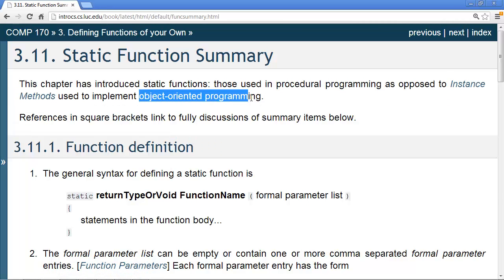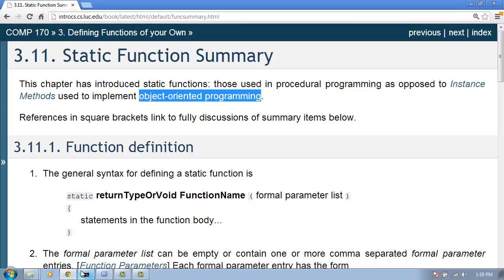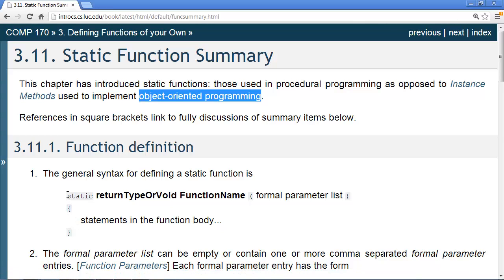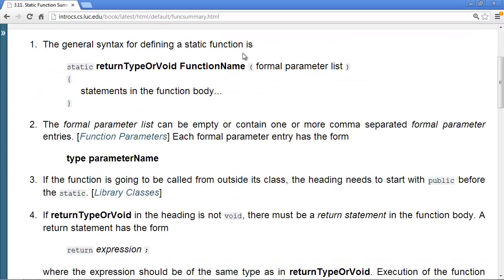associated with object-oriented programming. And so this restriction has meant that all of our function declarations are starting with the word static. The general syntax for defining a static function is going to have the word static. It's going to have the return type or void, the function name, and then enclosed in parentheses, the formal parameter list. Again, each one of those contains a type and a parameter name.